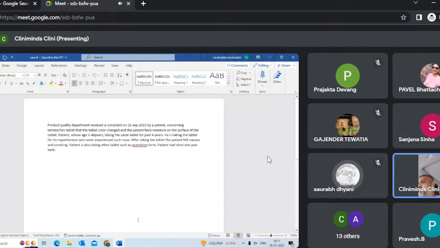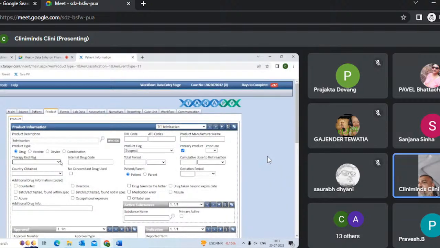Where is it mentioned as continued? The patient is taking it for hypertension, and never explains the issue of taking it; the patient felt nausea. So it's continuing, that means he hadn't stopped the medication, right? Or what do you want to say? Continued? Or not? It doesn't continue. Others?